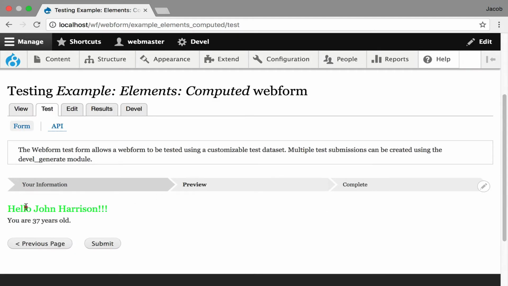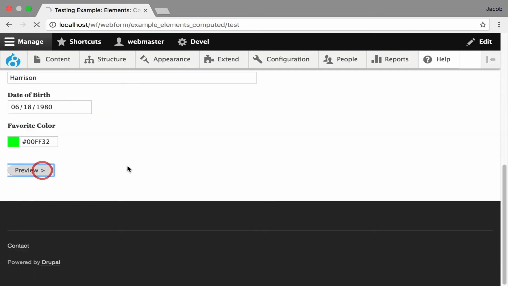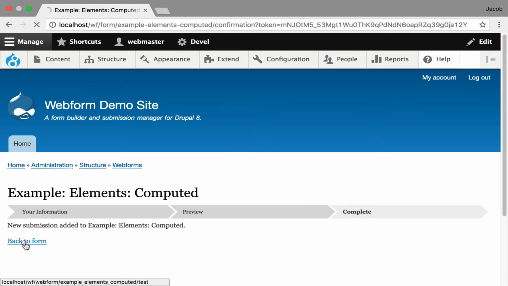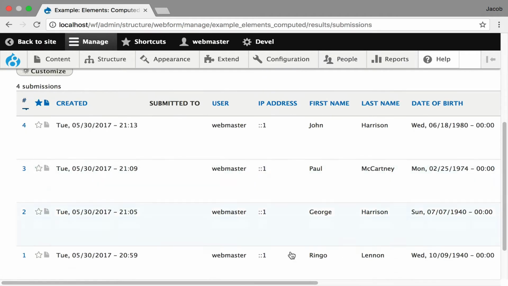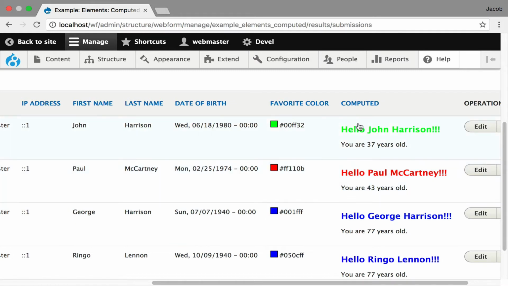You can see what's being computed is I'm combining the first and last name, changing the color into a header 3, and I'm calculating how old this person is, or the date. You can see that from here. I'm going to go quickly back through, and I'm going to submit this. I'm going to go back to the form. We're going to look at the results. I have some test results already, so you're going to see 3 results. You see they're different colors, and it's calculating on the fly. And you could always hide these elements.